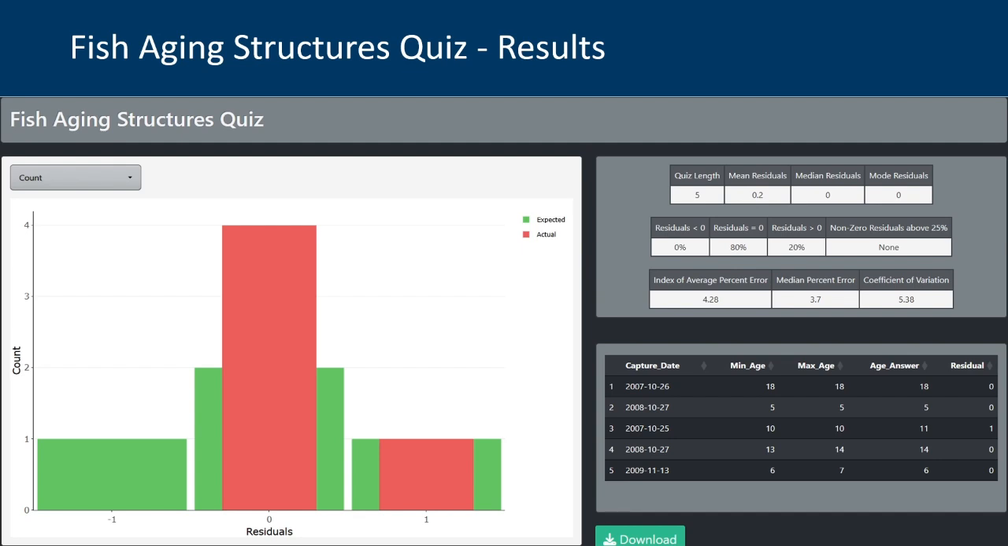So some of the people who, Ian and Sean, who kind of built some of the stuff before this, had said there shouldn't be any non-zero residuals above 25% for that. And then we've got some other indexes and error statistics on top of that.